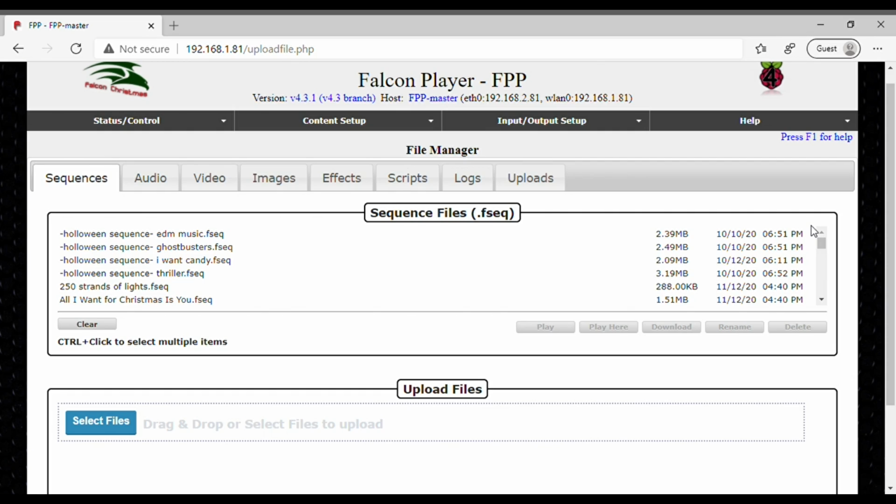So when you have the file saved in xLights, you go into xLights, you select the FSEQ file, and then you just drag and drop it onto here. It'll upload the sequence, but it won't upload the music. And then you need to go onto your files and take the audio file that goes with it and drag and drop it onto here.